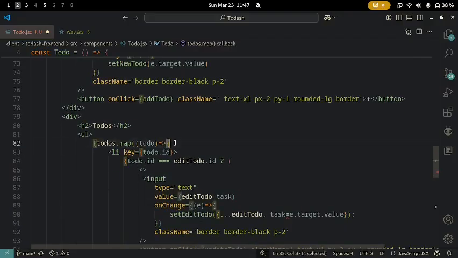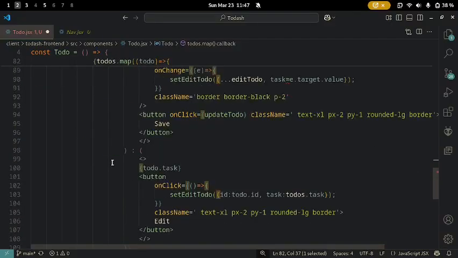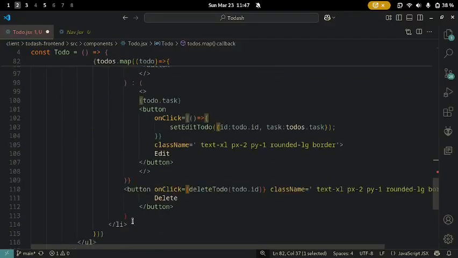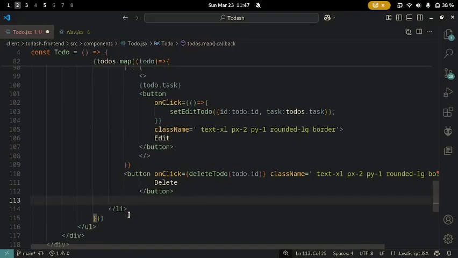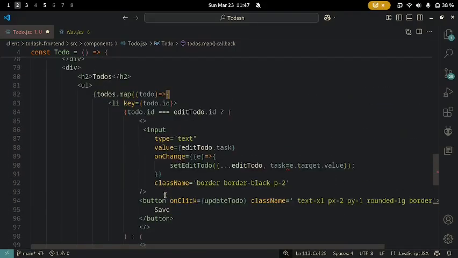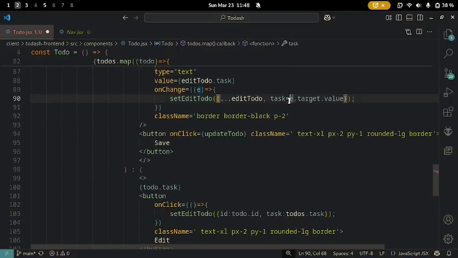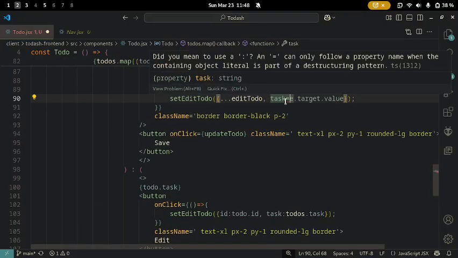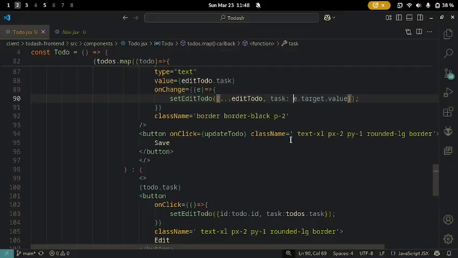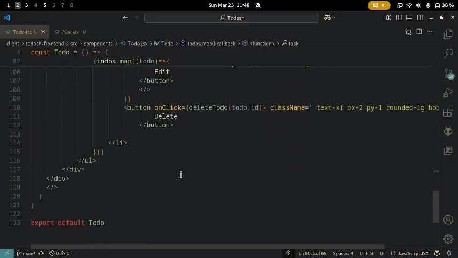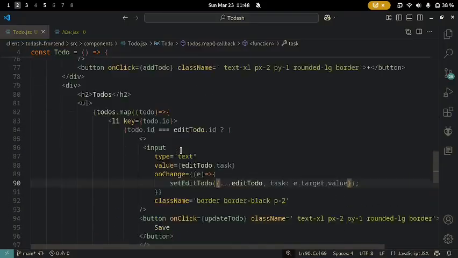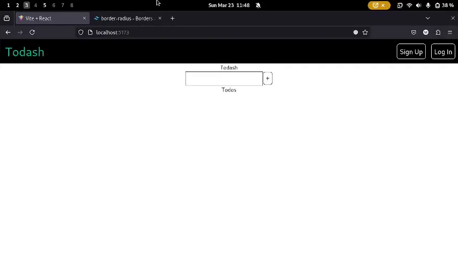To-dos.map to do. I open a curly brace here. All right. Create an li here. Semicolon here. All right, so that's it. That's about it. We are done. And if we just quickly refresh here, yeah, so currently there are no to-dos.